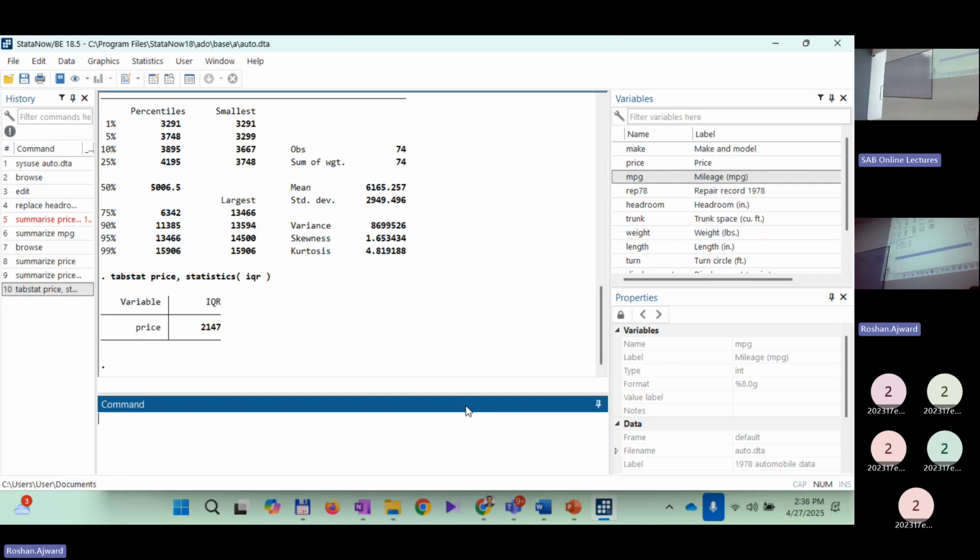Now, what you have to understand is there are two types of variables for the following. Number one, categorical variables. Number two, continuous variables.